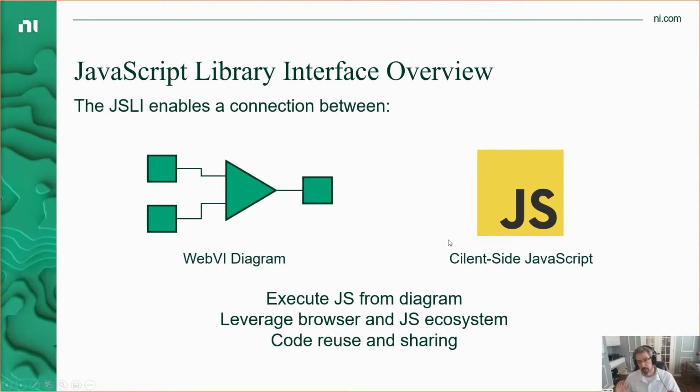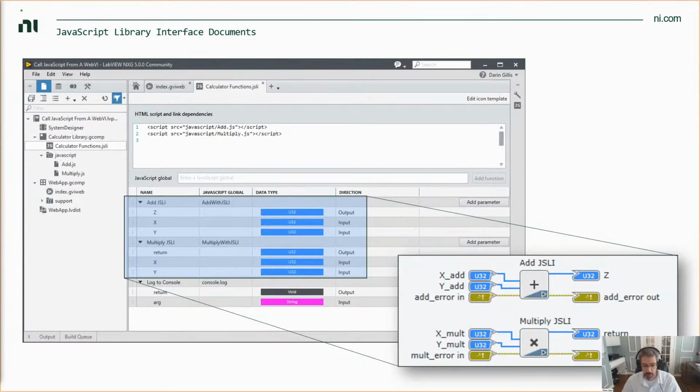So I really want to hit on this topic of JavaScript library interfaces, JSLI, as I call them. It's really for taking your WebVI diagram and connecting it to JavaScript libraries that exist in the world. Maybe you wrote the JavaScript, most likely you haven't, or you just wrote a few lines here and there. And you can get really incredible results with just a few lines of JavaScript, I'll tell you that. I'm going to really get into that. First, I want to tell you what a JSLI is.